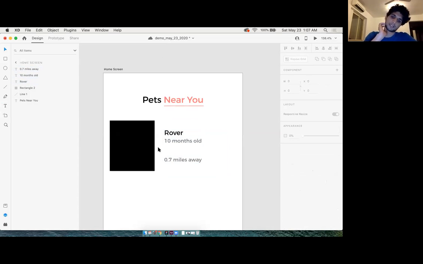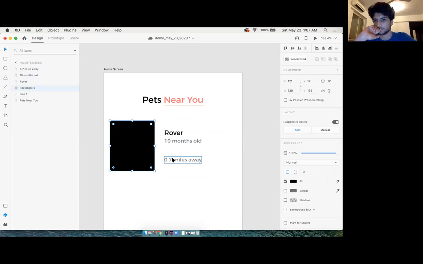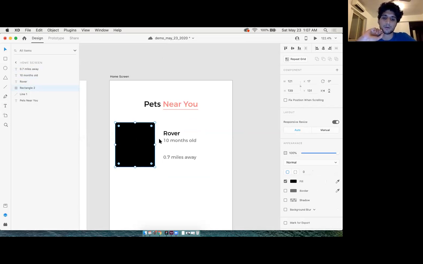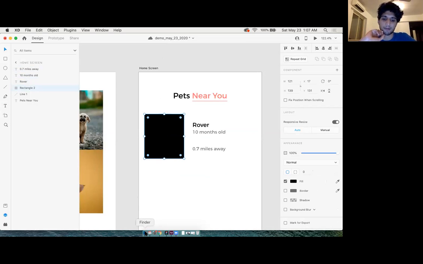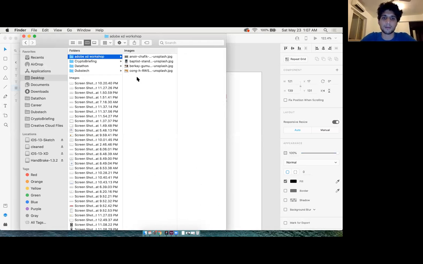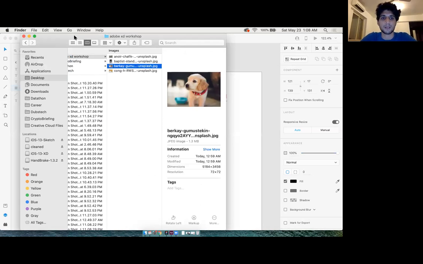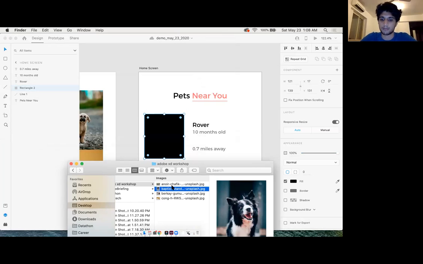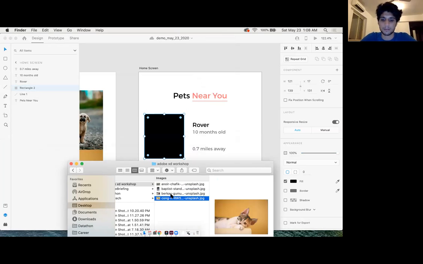Now that you've done this, the next thing you want to focus upon is your rectangle. You notice how your rectangle right now is just black in color. The first thing we're going to do is make it have an image inside of it. So I'm going to go to the folder where I downloaded all my images. Okay, so I have this folder called Adobe XD Workshop, and I have 4 pictures in it. I'm just going to drag one of my pictures. I'm going to drag this cat in, and I'll just drop it in.